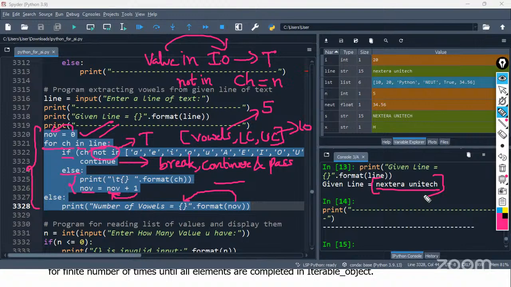What will be the output? First, it takes N. Will this execute? Yes, this gets executed, because I don't have N in the list. Right? So this gets executed. Then CH takes E. Is E not in the list? No, I have E inside the list. So the condition is false.